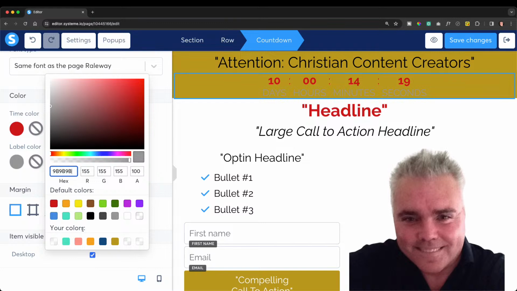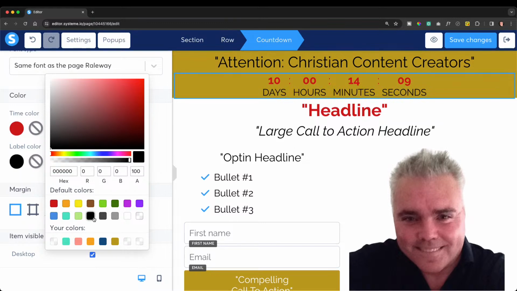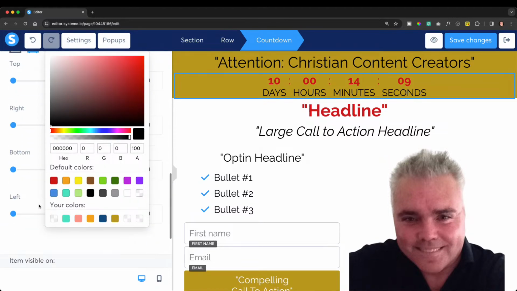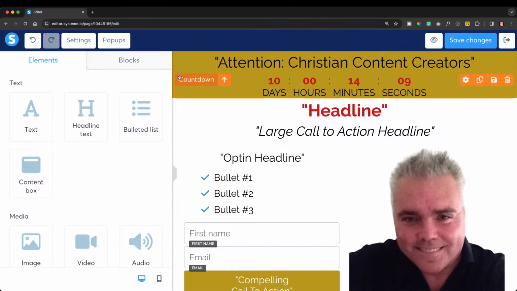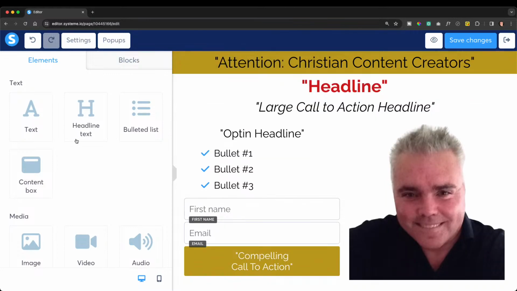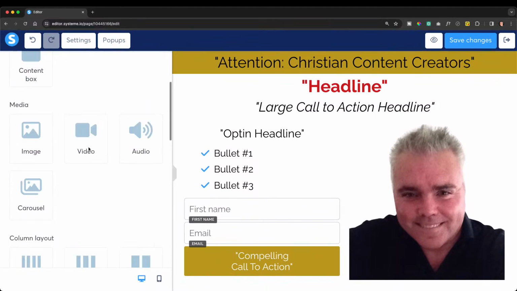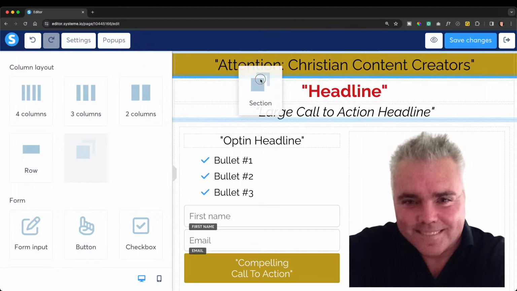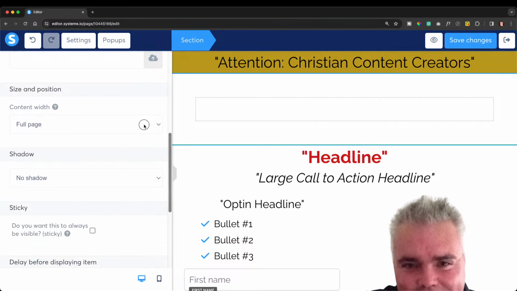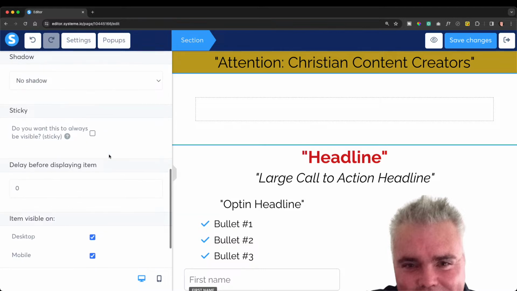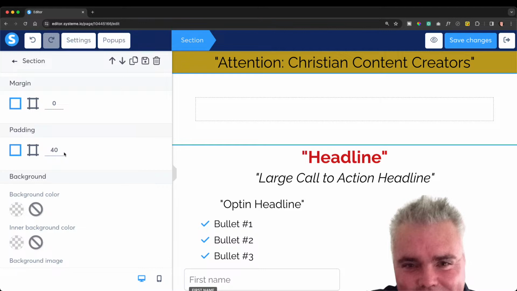The label color we will make black. Okay, and then we need to change the color of this background. So tell you what we're going to do. Let me take that one out, and then we're going to add a new section. So let's add a new section. Let's again get rid of full page. Let's make it small. Let's get rid of any padding that's there.